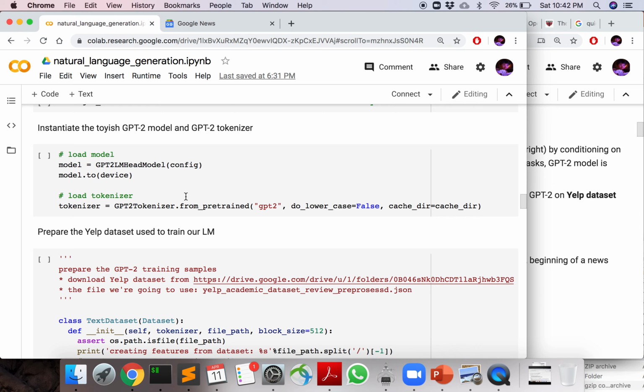The syntax for importing the tokenizer and instantiating the model is very much similar to what we have already done in our BERT tutorial, just that the classes are different. We might have used a BERT tokenizer in our previous tutorial. Here we are using the GPT-2 tokenizer.